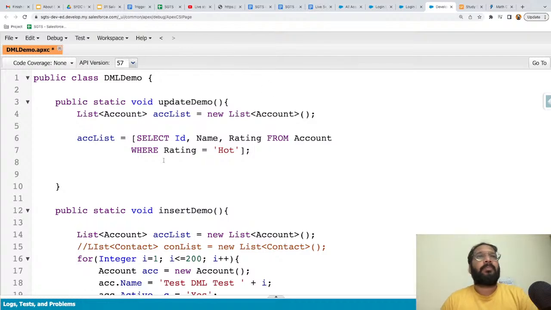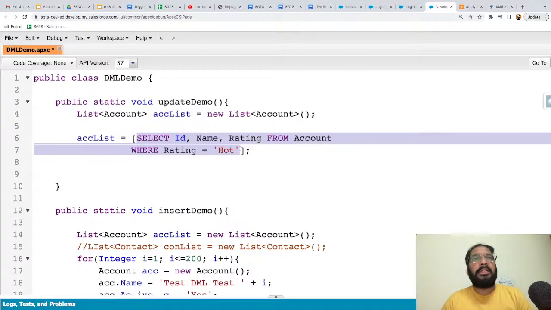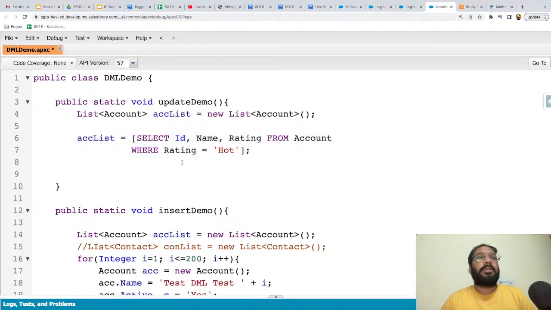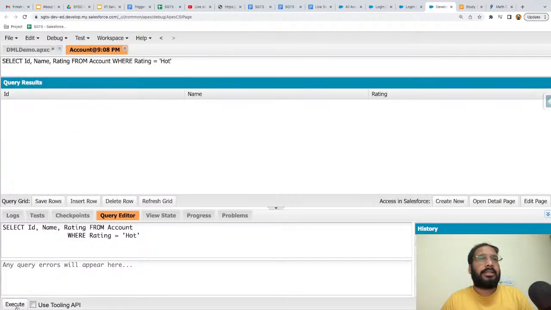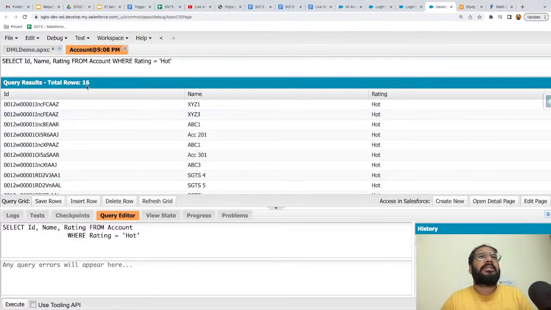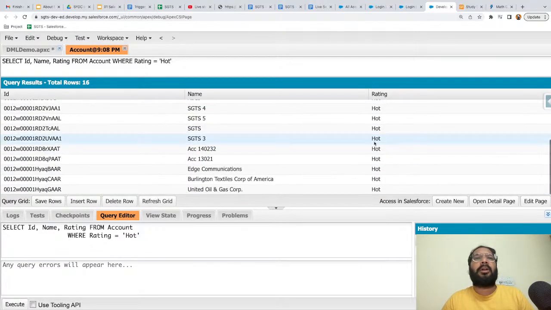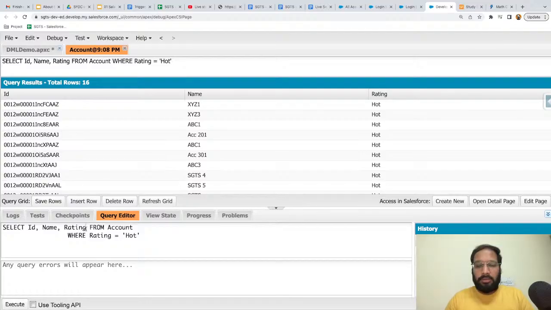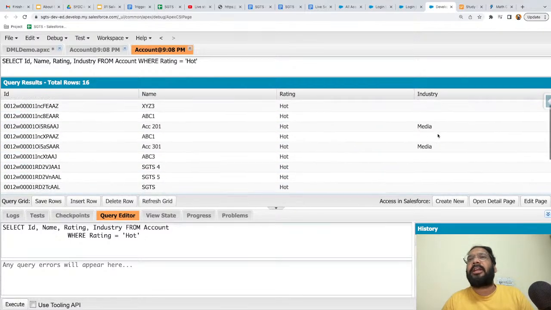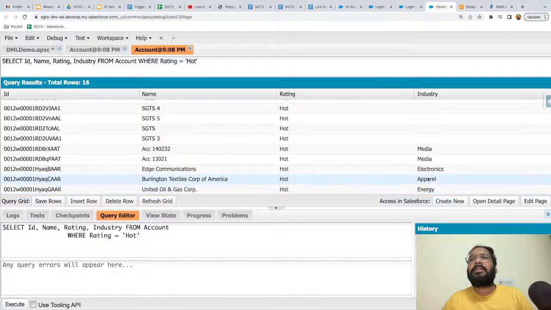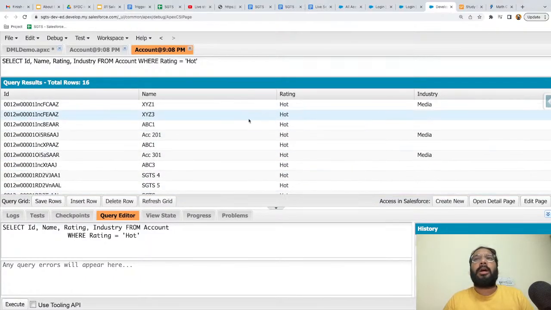Okay, so now let's see how to test these types of examples. You can just copy this SOQL, paste it here and execute it. You can see a total of 16 records are available where rating is hot. I'm just fetching their industry as well. So rating is hot, and a few are having industry as media, and a few are having something else. Okay, now I'm going to update.